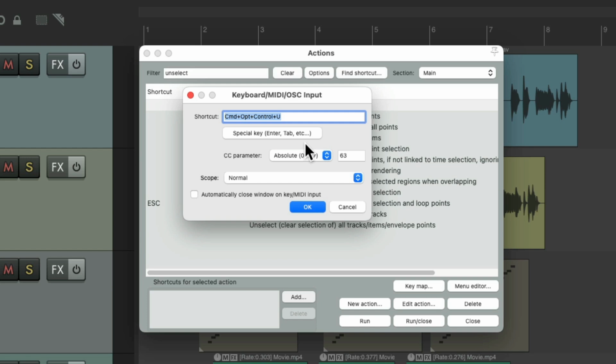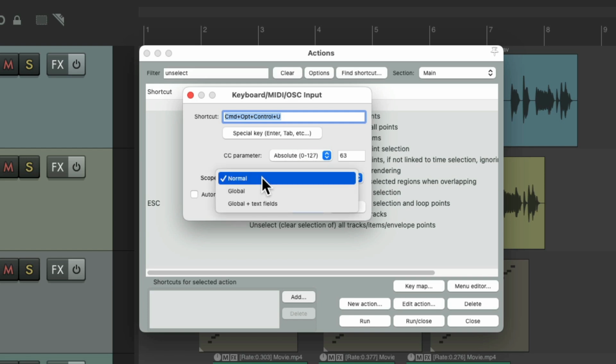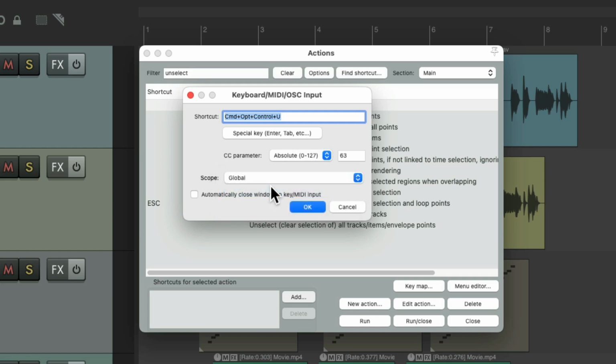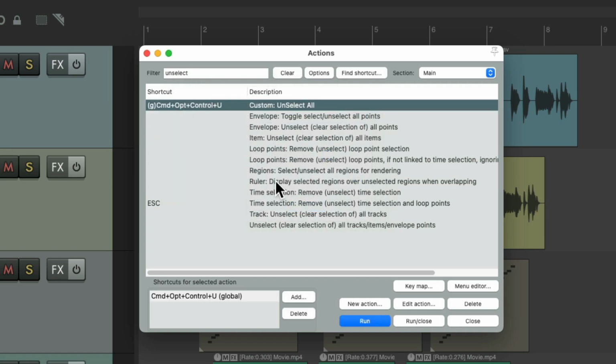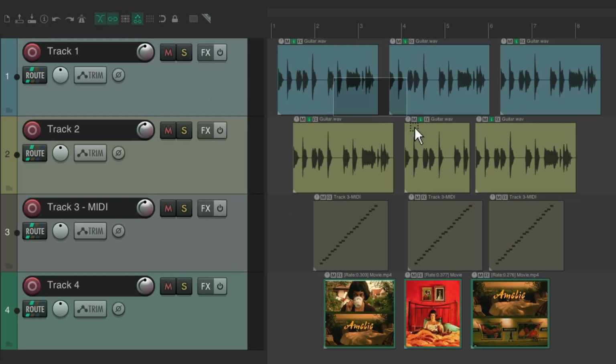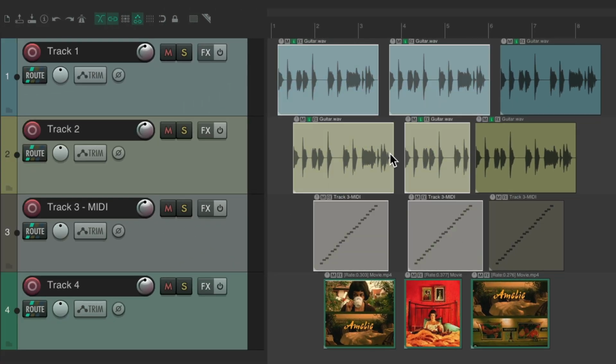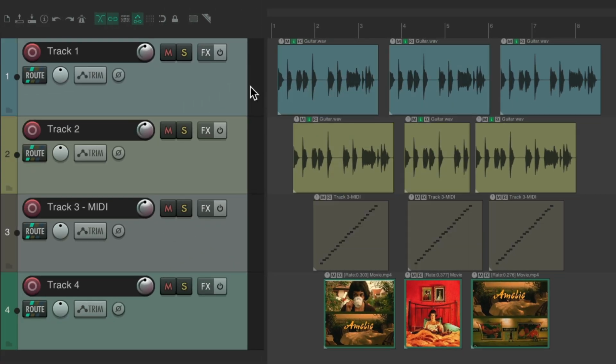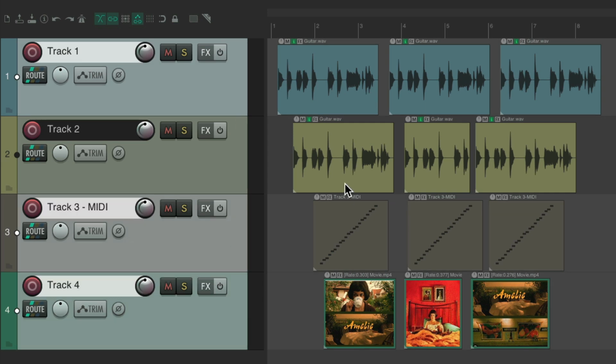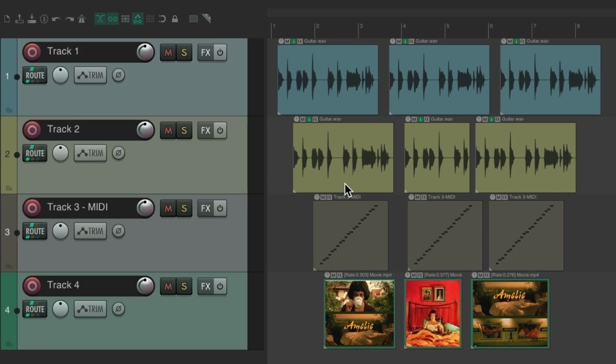And something I also like to do is change the scope from normal to global. This way, no matter what's in focus, this keyboard shortcut will still work. Hit OK. And now, if we select our items, hit that keyboard shortcut, it clears. Select our tracks, hit that keyboard shortcut, that clears.